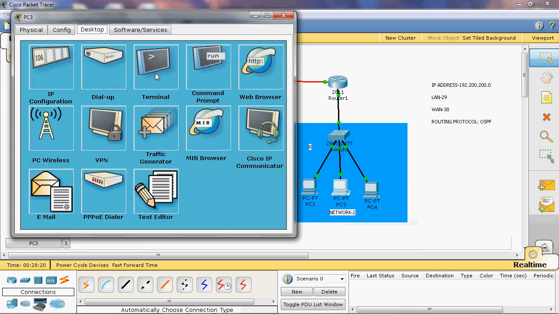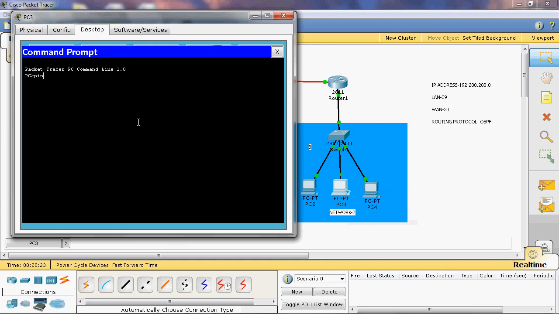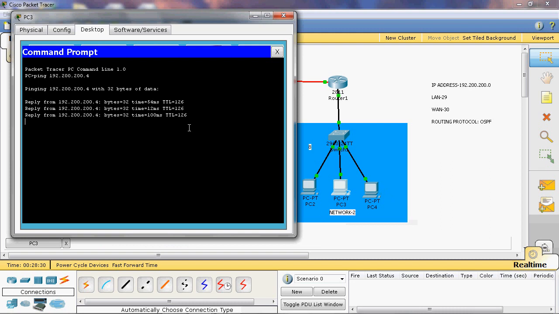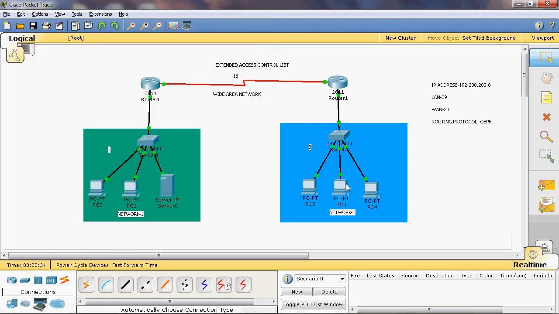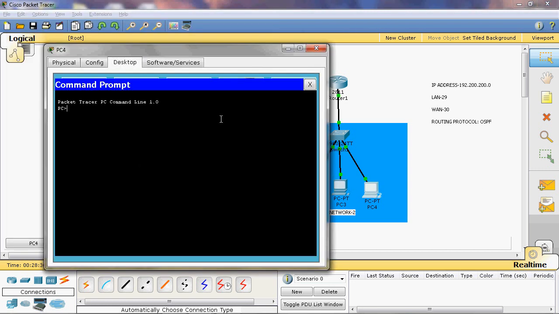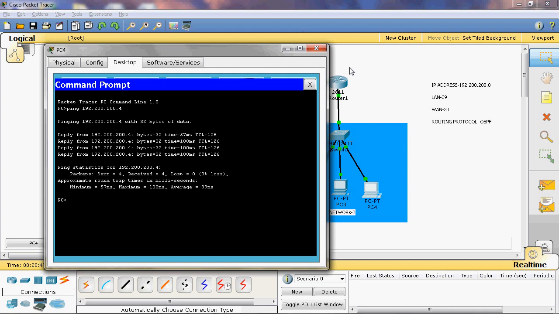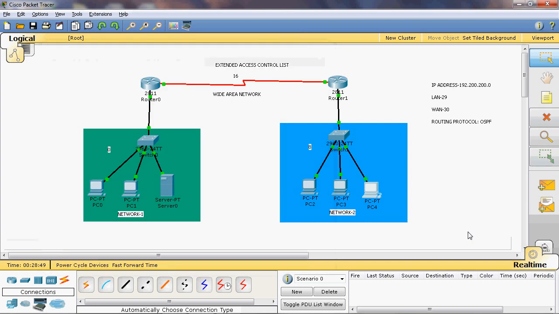Normally we can check ping 192.200.200.4. Yeah, we can get reply from that PC. We can block only the web access, but the remaining can be communicating. We can check into the PC4. Ping 192.200.200.4. Yeah, we can get reply from the web server. So we can block web access only.